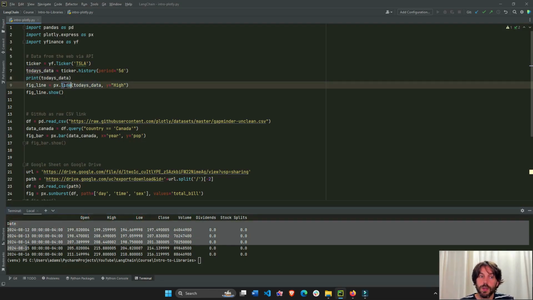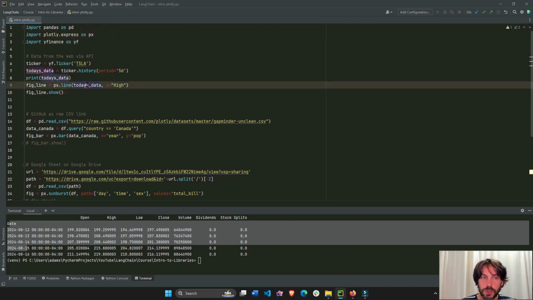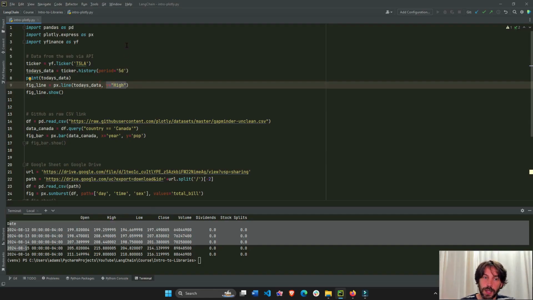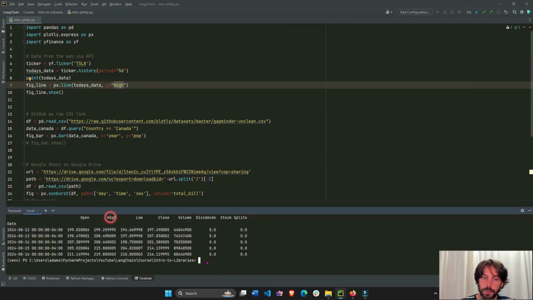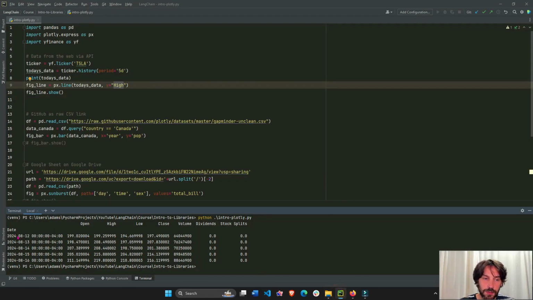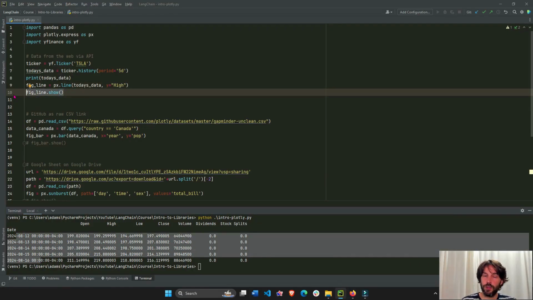And then to build our line chart, we just do px, which is Plotly Express, .line. Today's data is our data that we're using, and the y attribute will be the high column. So let's run this file. And we do fig.show, and here we see our line chart. The high column is the y-axis, and the x-axis we don't have to declare. It is automatically the date because it's the index. And this is how you show your graph on the browser.